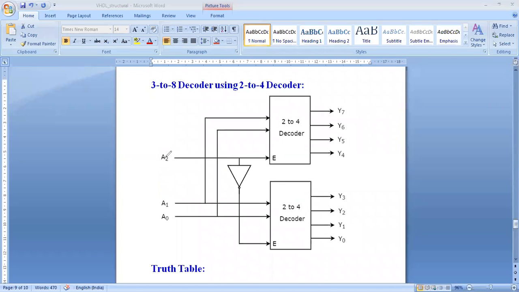So now can you tell what are the inputs and outputs of the circuit? The inputs are A2, A1, A0 and the outputs are Y7 to Y0. So this one is the LSB bits and this is the MSB bit. Right? Now, are there any intermediate signals here?